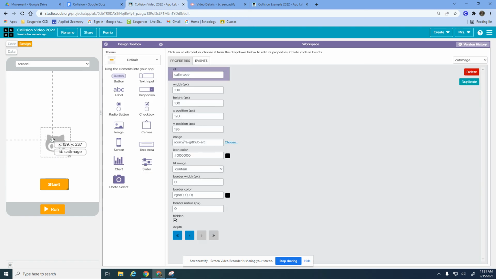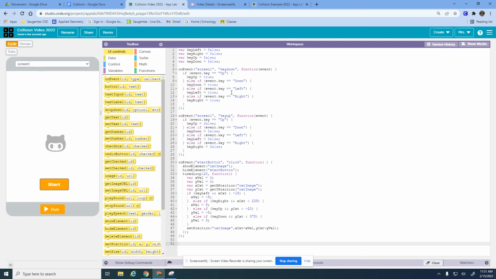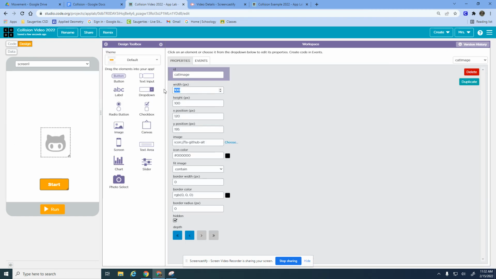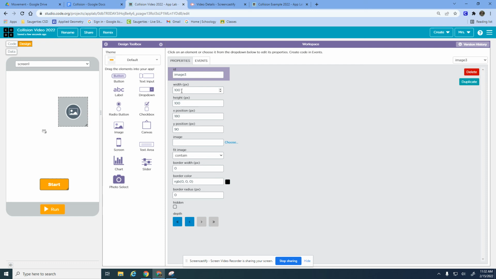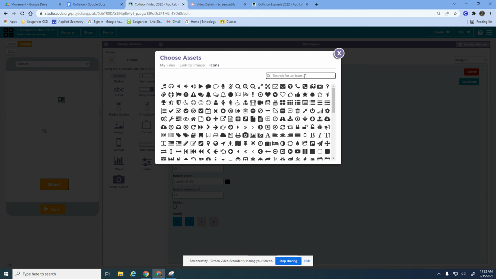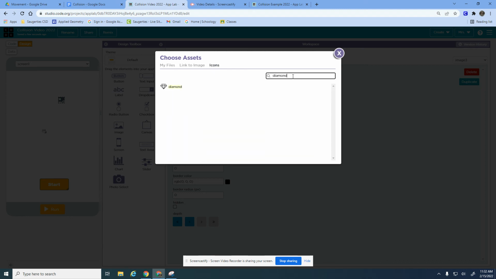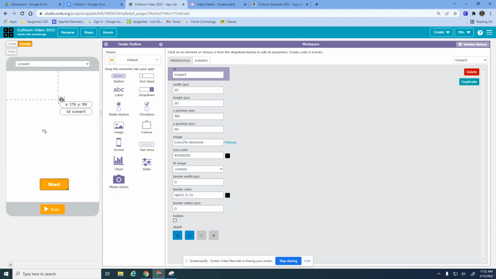The first thing I want to do is go to design. You'll see that the code is what we had left off on. You're going to make this 20 by 20 for the cat. And then you're going to drag on another image for the diamond. This one's also 20 by 20. We're going to choose a diamond icon. You can actually search for that versus looking through all of them. So now it's a diamond, and I'm going to rename that diamond image.